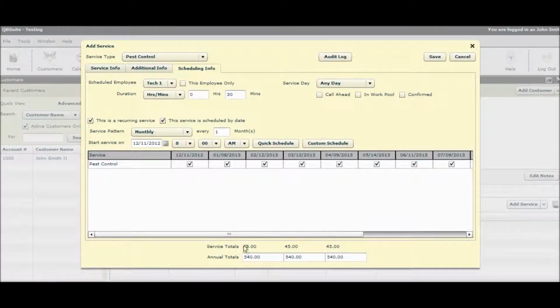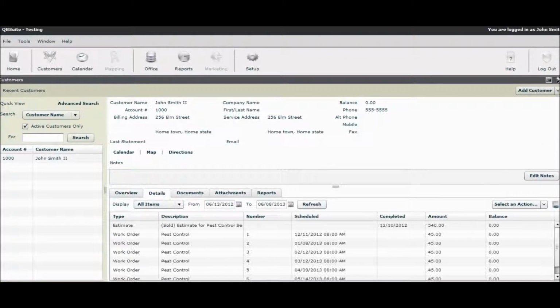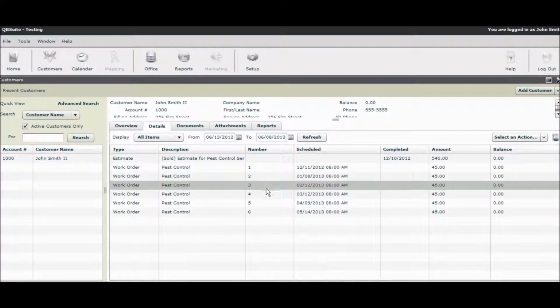Now you'll notice if you did everything right that this is for $45 and your annual totals will show now down here at $540. And you're done entering a service for the customer. And that's as simple as it gets. You can now see through this date range here, which is a default, you can change it to anything you want, what you have on this customer. I'll slide this up so you can see a little bit more.